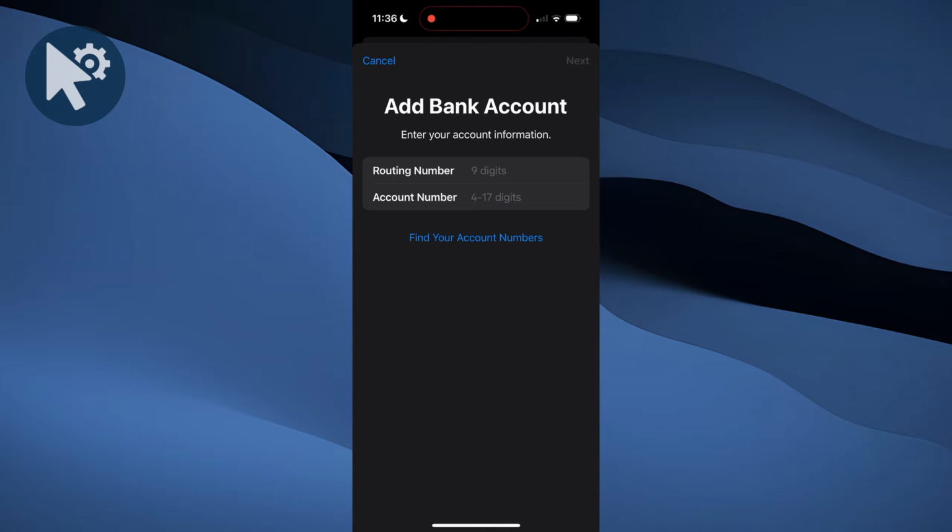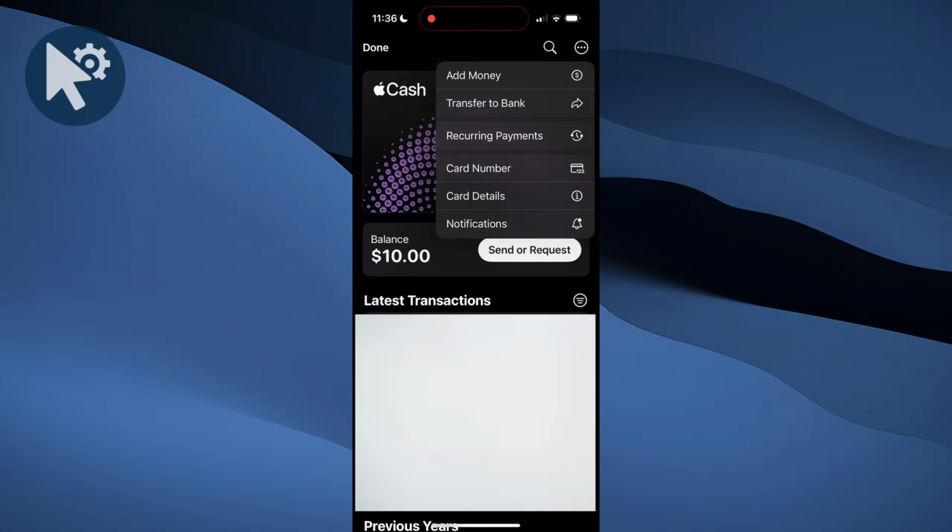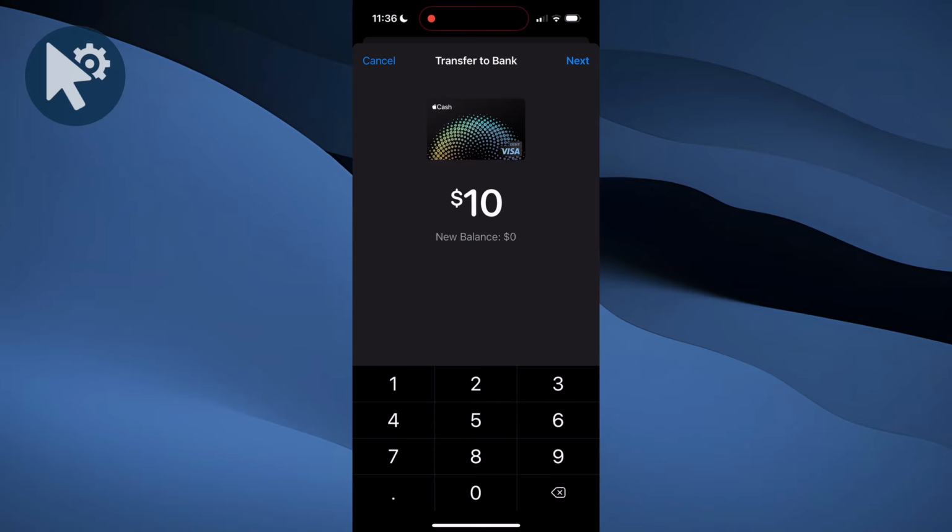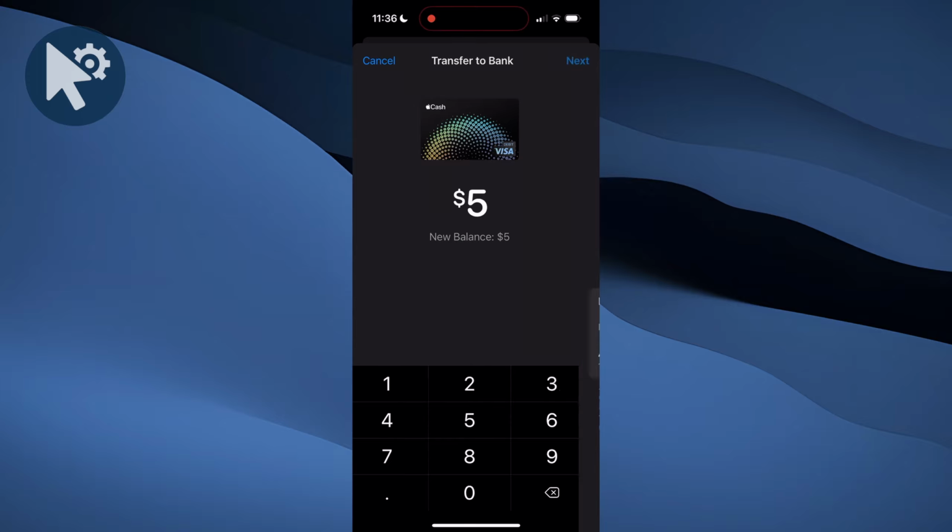Once you have those numbers, go back to Apple Wallet, paste them in, and tap Next. It may list the bank as Sutton Bank, and that's correct since Cash App uses Sutton Bank to process transfers. Now go back to Transfer to Bank, enter the $5 again or whatever amount you're using, and tap Next.